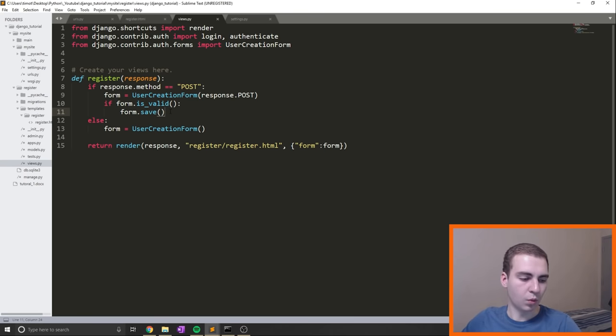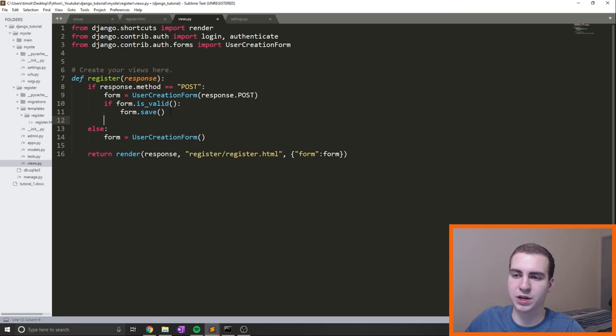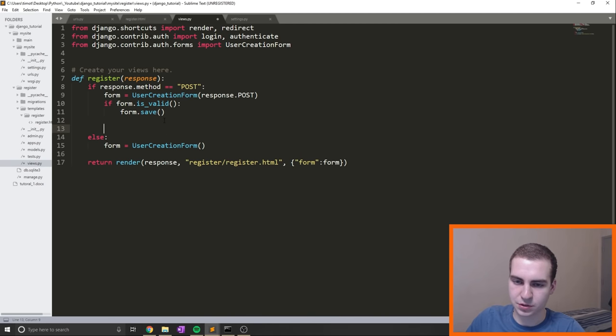So once we've created an account, what I'd like to do is redirect to a new page. So to do that, what I'm going to do is from django.shortcuts, import render, import redirect. And all we'll do in here is just, instead of returning this response, we'll simply return a redirect. So we'll return redirect. And in this case, where will we go? We will just go to slash home. So now if I create a new user, we would go to the home page and the user would be created. So that's great for that.